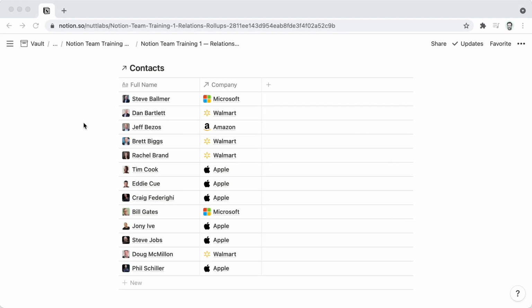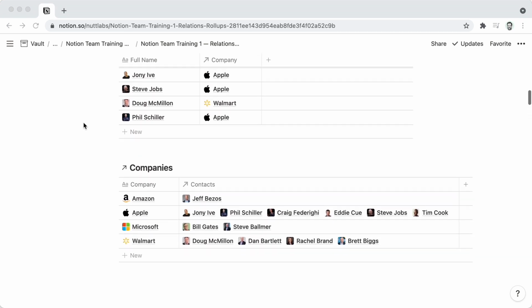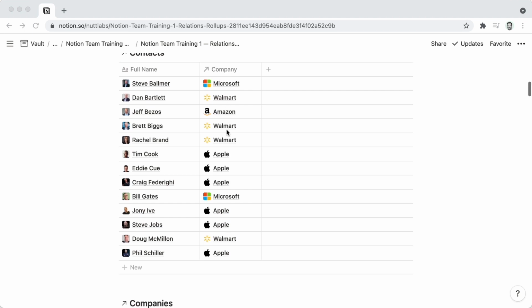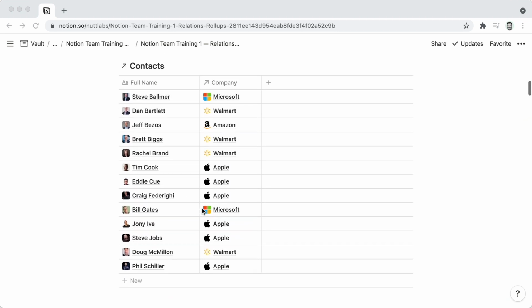So in one common example, we have a contacts database and we have a companies database. And each of these databases has a reciprocal relation property. So in the contacts database, we have a relation property that's related to the companies database. And in the companies database, we have a reciprocal relation property that's related to the contacts database.